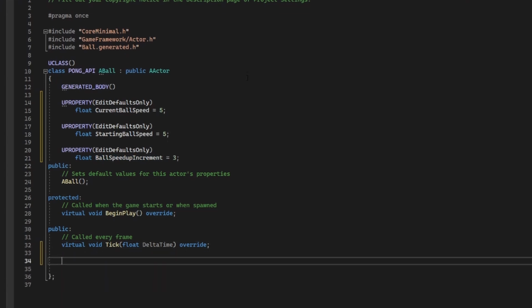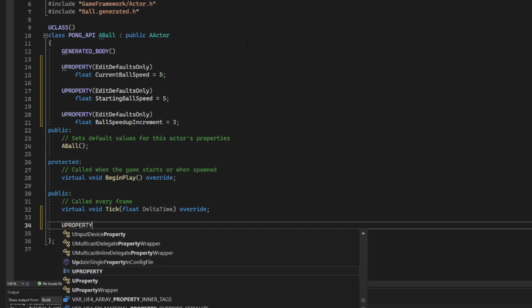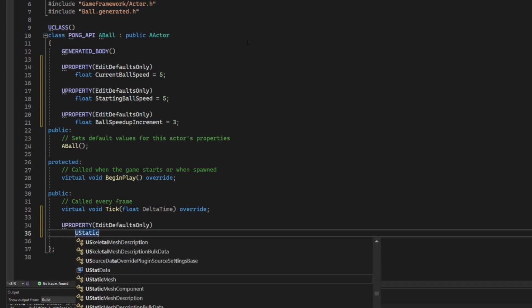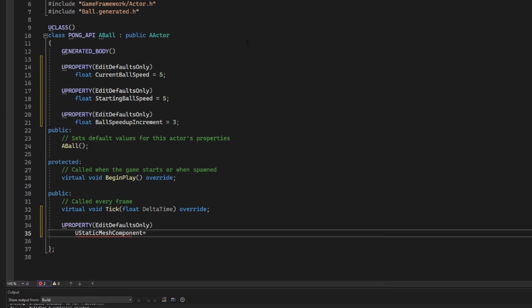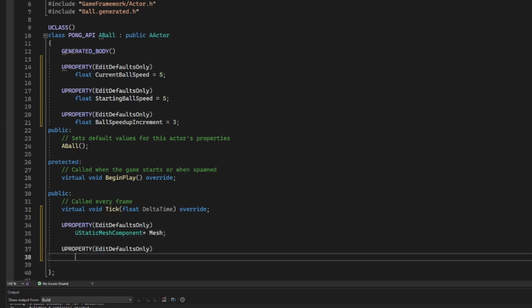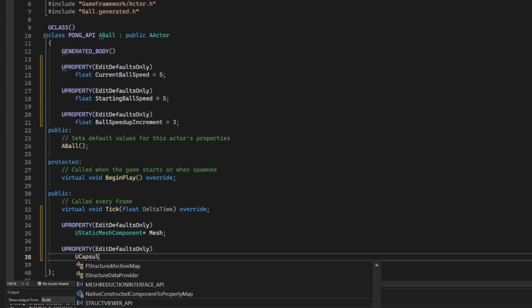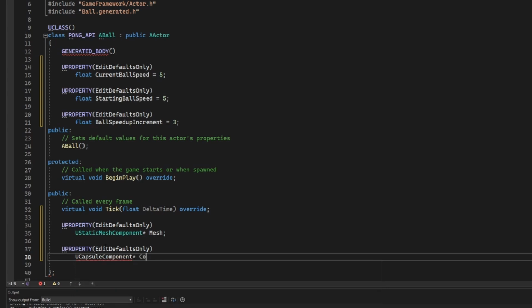Now, inside of our public section, let's go and create our components and the things we're going to need. The mesh is exactly like it was before. So we're going to make a UProperty. This is going to be of type UStaticMeshComponent, and it's a pointer, so we use the asterisk, and then we say mesh as the name. We're going to make another UProperty, this time for our collider, and this is going to be a UCapsuleComponent, also going to be a pointer, and this is going to be our collider.